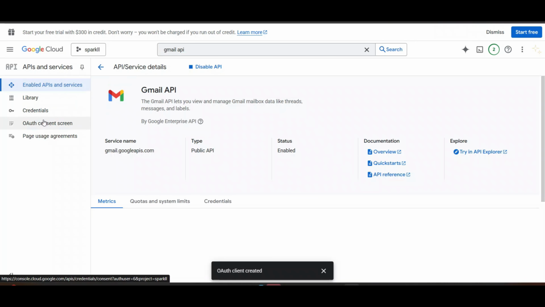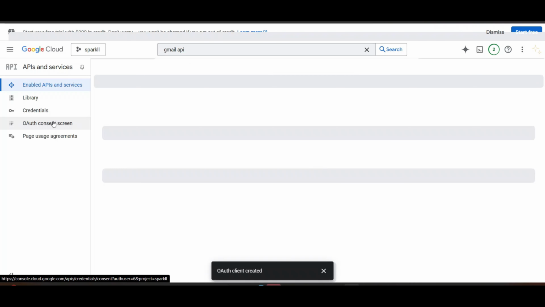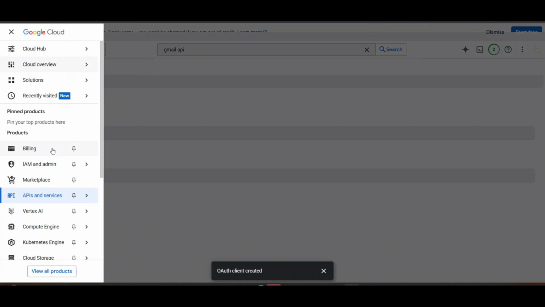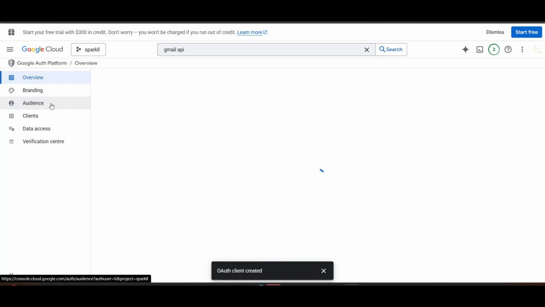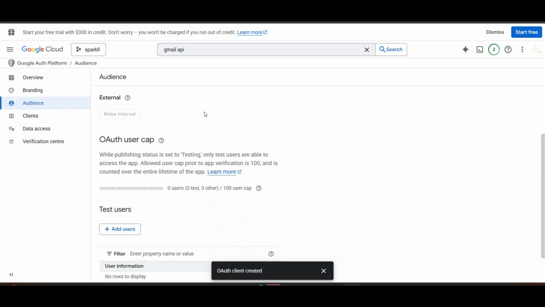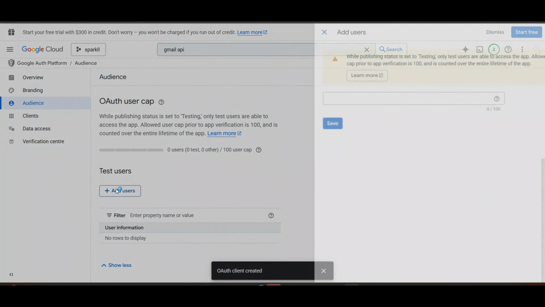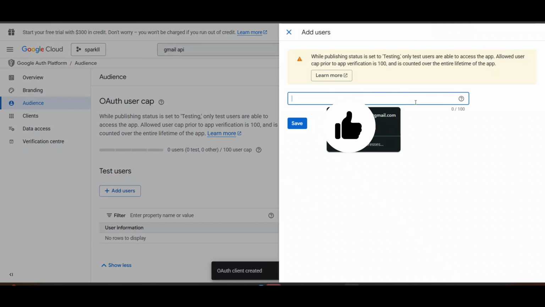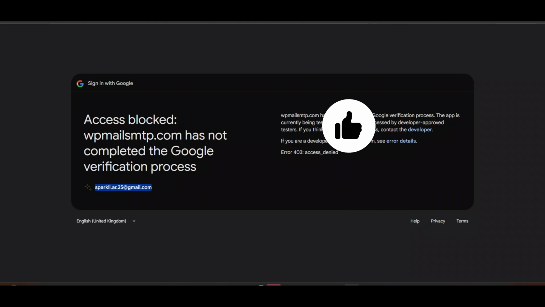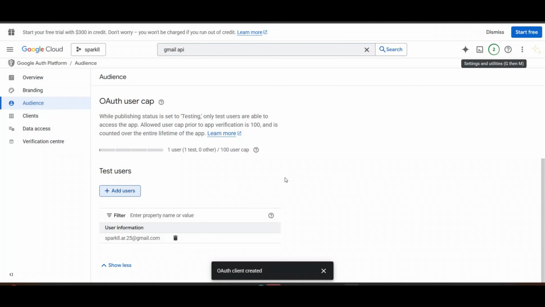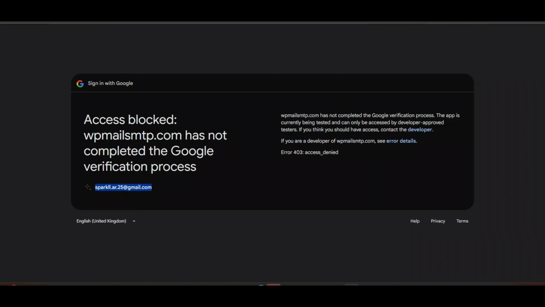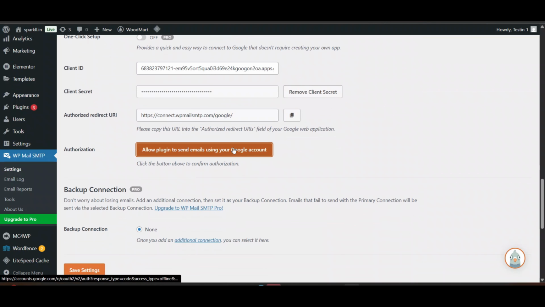We have enabled it. Now go back to your OAuth consent screen, which you can get from here. API and services, then OAuth consent screen. So go to audience. Here, don't do anything, don't publish the app. Now just click on add test user and add the email ID. Add the same email ID. Here I will add the email ID and save it. Now the OAuth client has been created. Now just go back and try to validate again.